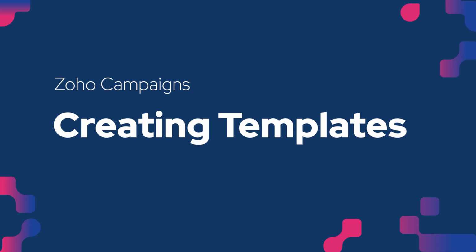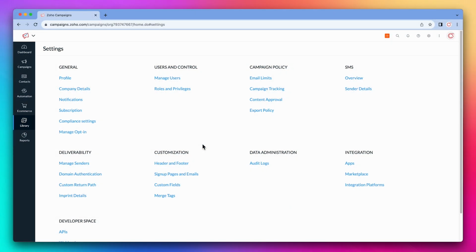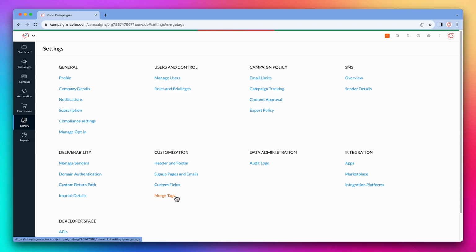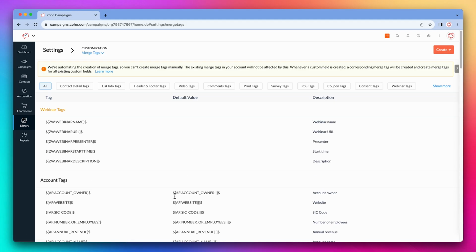In this video, we're going to go over email templates. Templates are useful given that we can use them when setting up campaigns and workflows. The first thing I want to show you is the merge tags. Here is a list of the tags that we can use in our templates.